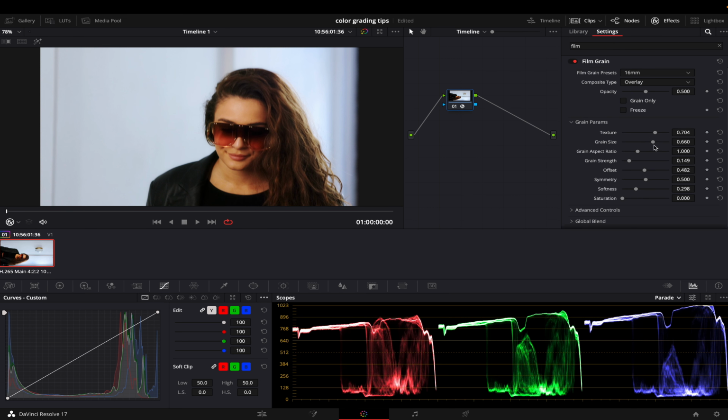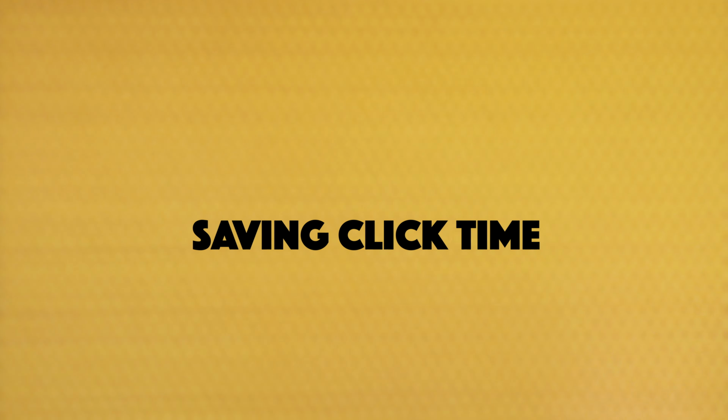Then you can play with the grain size, with the grain strength, whatever. The point is, whatever node you are using in your timeline grading tree, it will affect the entire timeline you are working with now. So it means all the footage you have in the current timeline. And this was a huge saver, especially when in the end you would like to add grain and you don't have to go group by group or clip by clip and add in a separate node to each one of them.